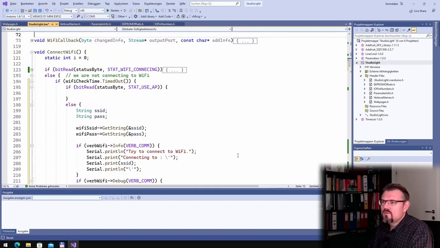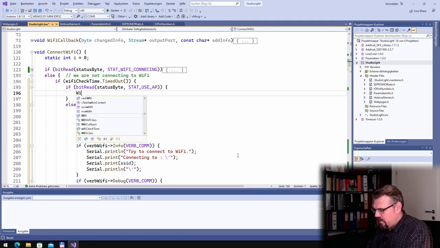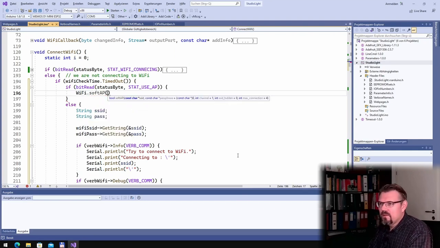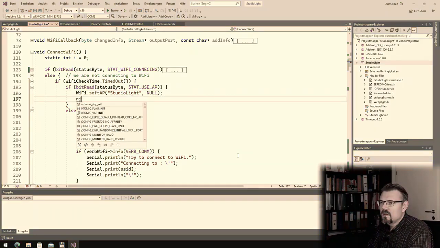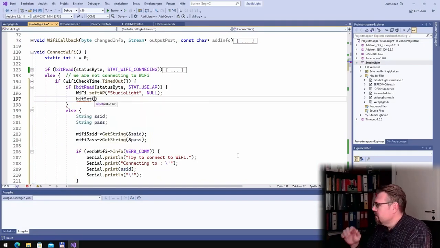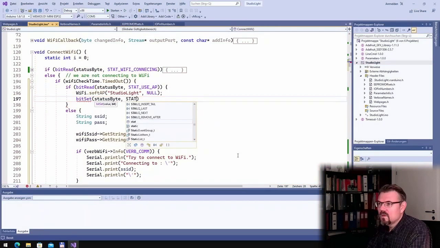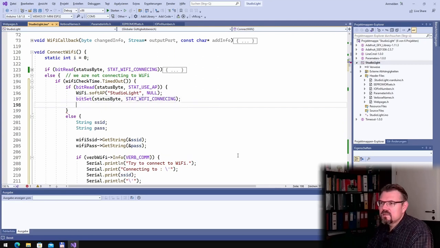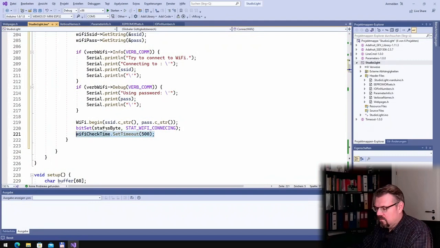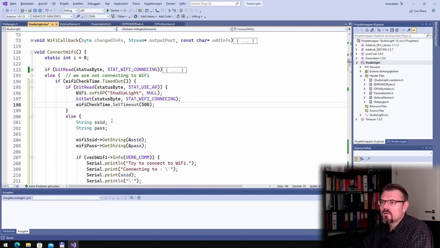And what do we do if we are in access point mode? Well, then we say WiFi dot soft access point, and now I will use a name, studio light, that's the SSID, and a password. I will not set a password up to now. Yeah, and we will set that we have connected. Start WiFi connecting. We will set connecting and set this timeout to 500. Good. I think that's sufficient.